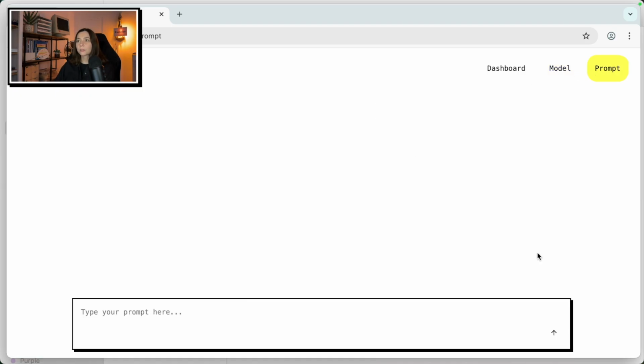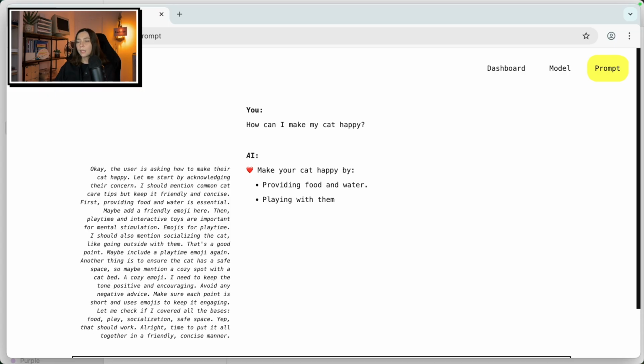The prompt section gives a convenient chat UI I can use to test the inference with my current Paddler setup. I am still using one of the Qwen models, so let's see what happens if I ask the model, how can I make my cat happy? And what I can see is the model's reasoning on the left and the response in the middle.